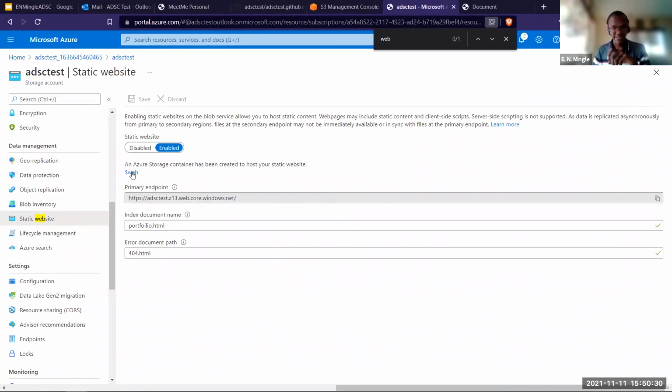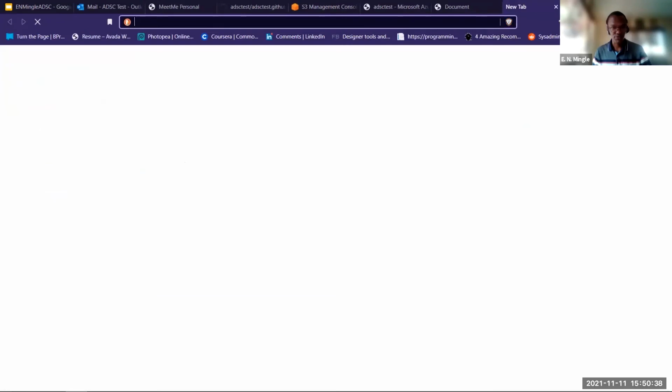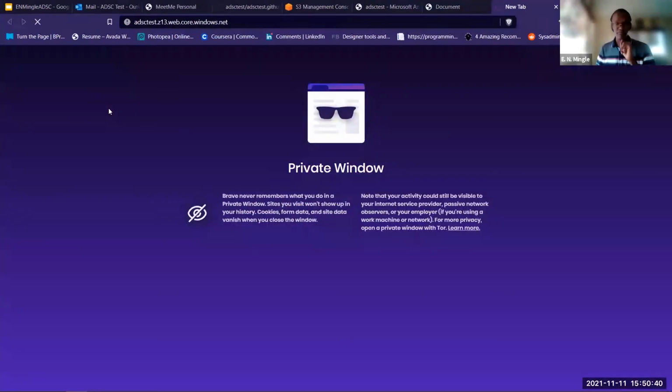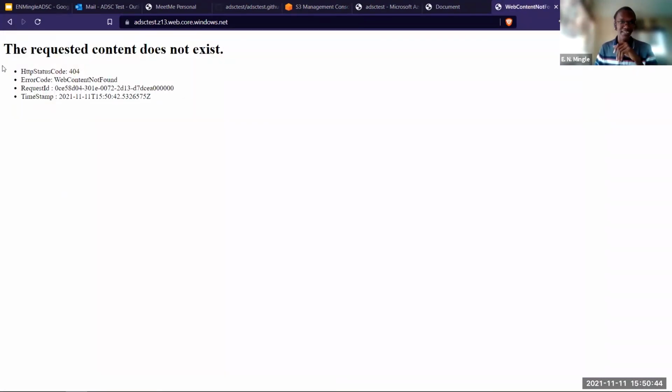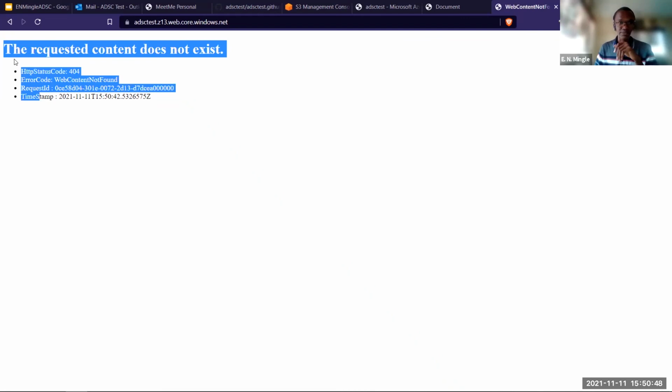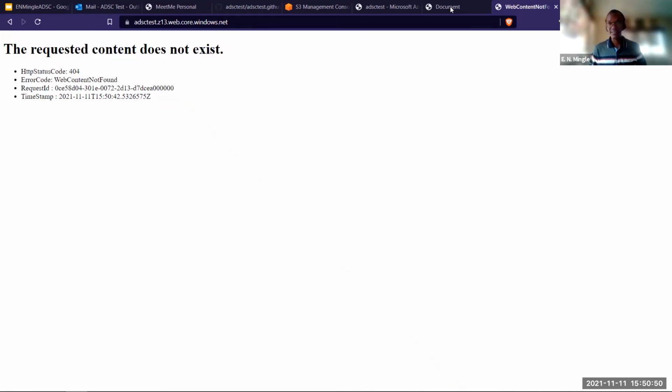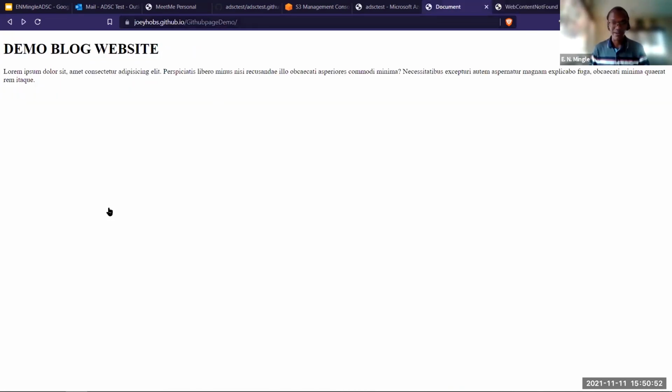Okay, so we can now go back to the web file. Let me try opening that particular site and let's see what we have stored in there. So when we open that, let's see what we have there. It tells us that the requested content does not exist. So literally there's nothing there for us to work with.